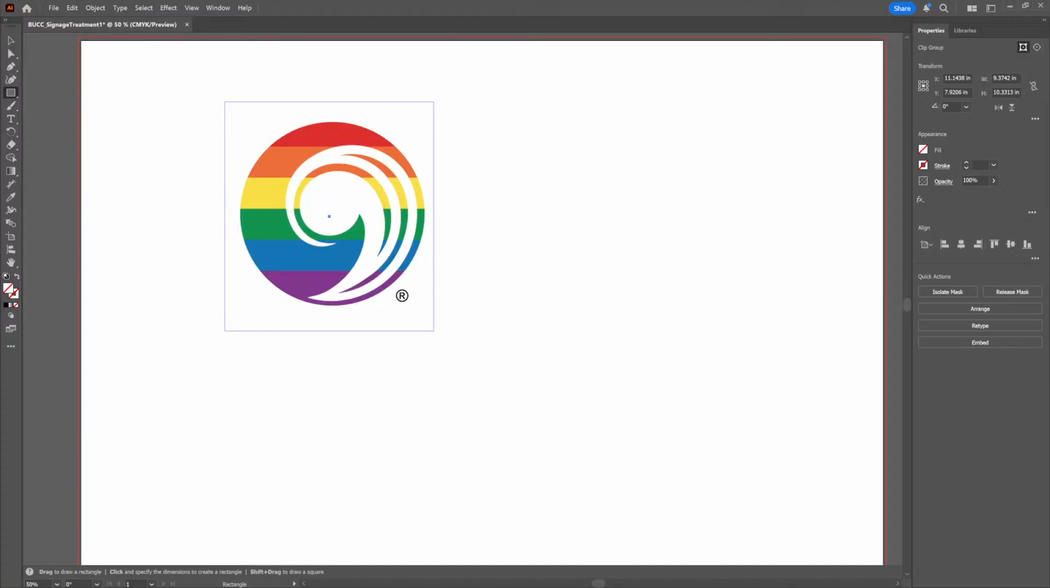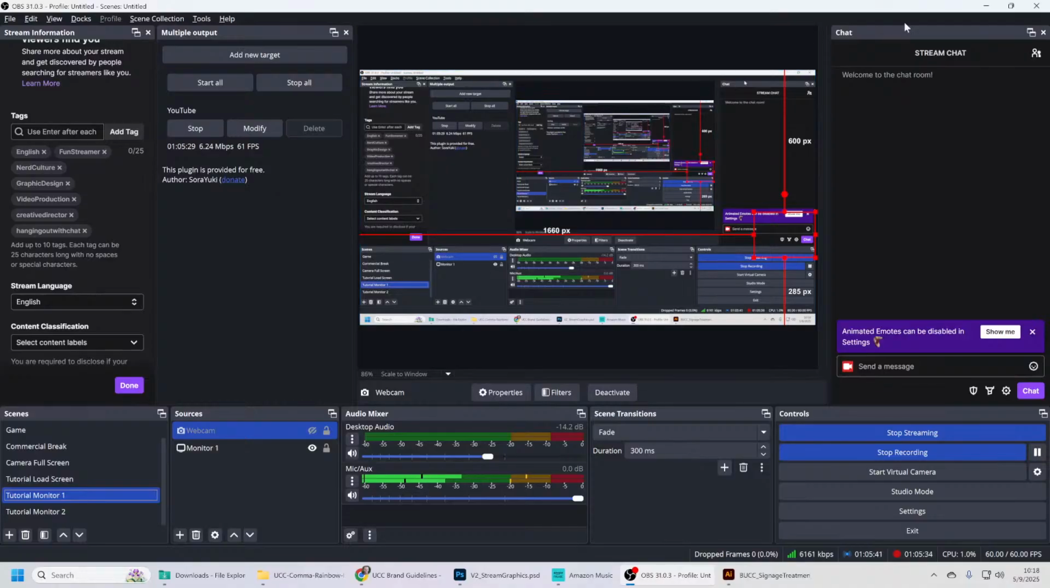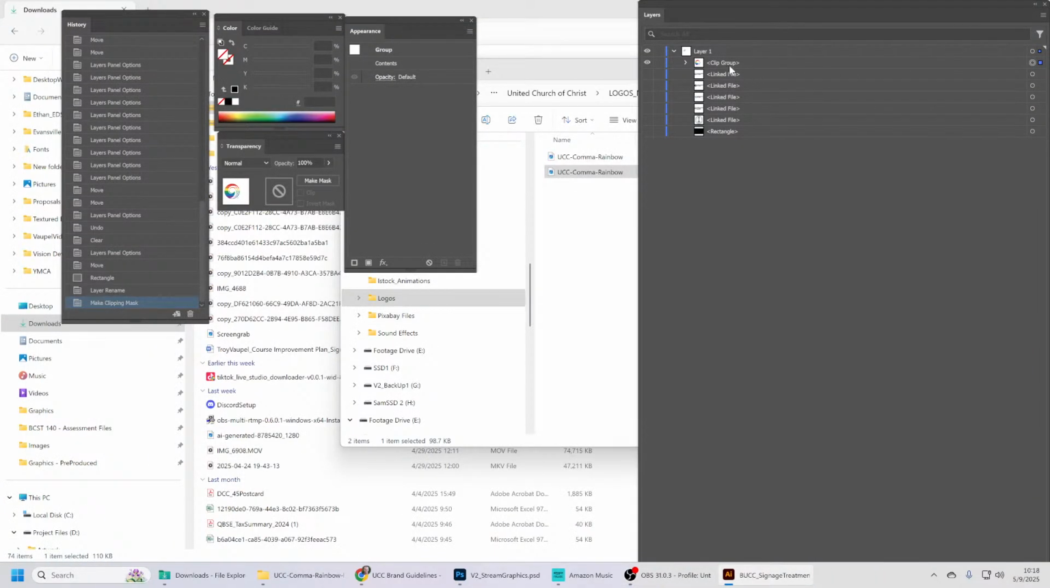Now, if we go back to monitor 1 and you look in your layers palette here, you can see that it created what's called a clip group. And if you expand that clip group, you can see your rectangle and your comma. So if you need to modify your rectangle, you would go here and click that. Okay, or if you wanted to modify your comma by itself, you would click that there.